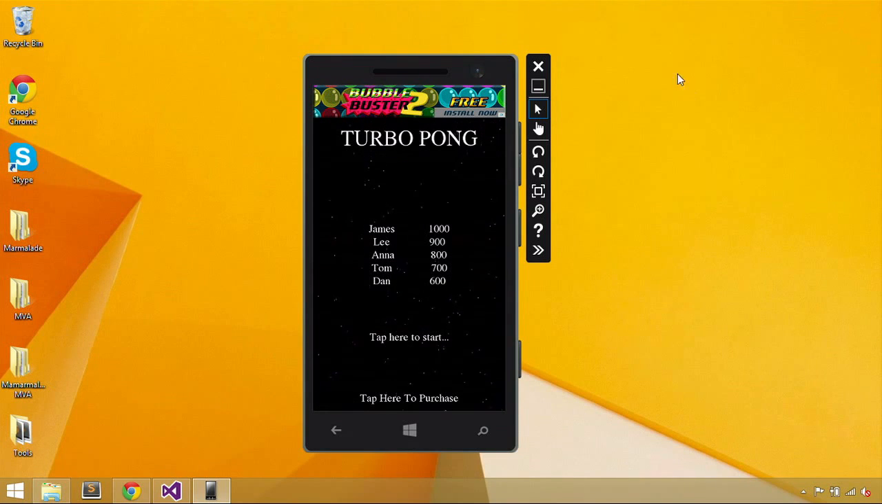Okay, so here it is in all its glory, running in the emulator. It's Turbo Pong, with a nice star field in the background. You can see here we've got some leaderboard information, and there are two little instructions. It says tap here to purchase or tap here to start. I'm not quite sure I like this game, so I'll give it a quick go. Yeah, let's give it a quick play and see what we think, shall we?